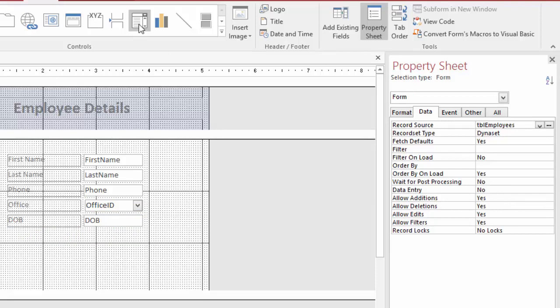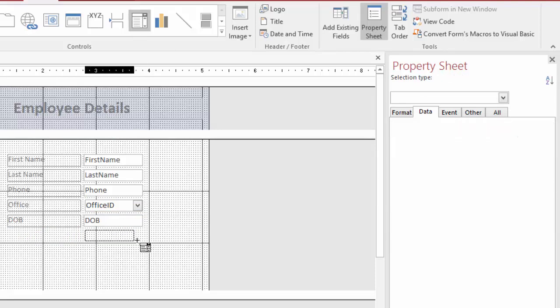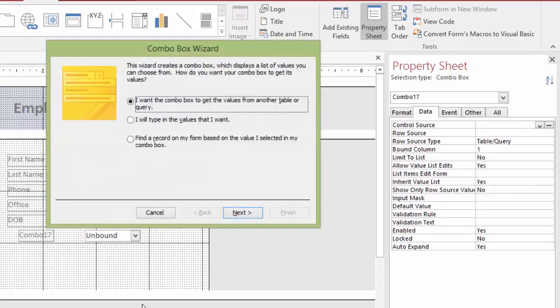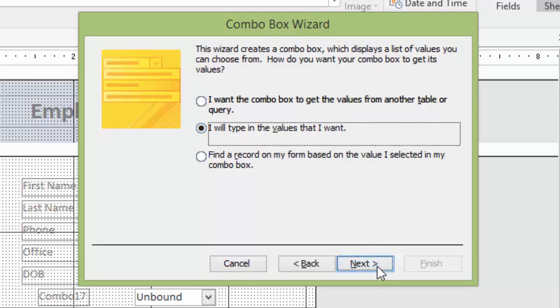Okay, so we go up to our combo box again, left click it, and drag it and drop it. And in this case, we don't have our pre-existing employment status for full-time or part-time in another table. So doing this won't help us. So in this case, we're going to type in the values that we want. So we'll select on that.